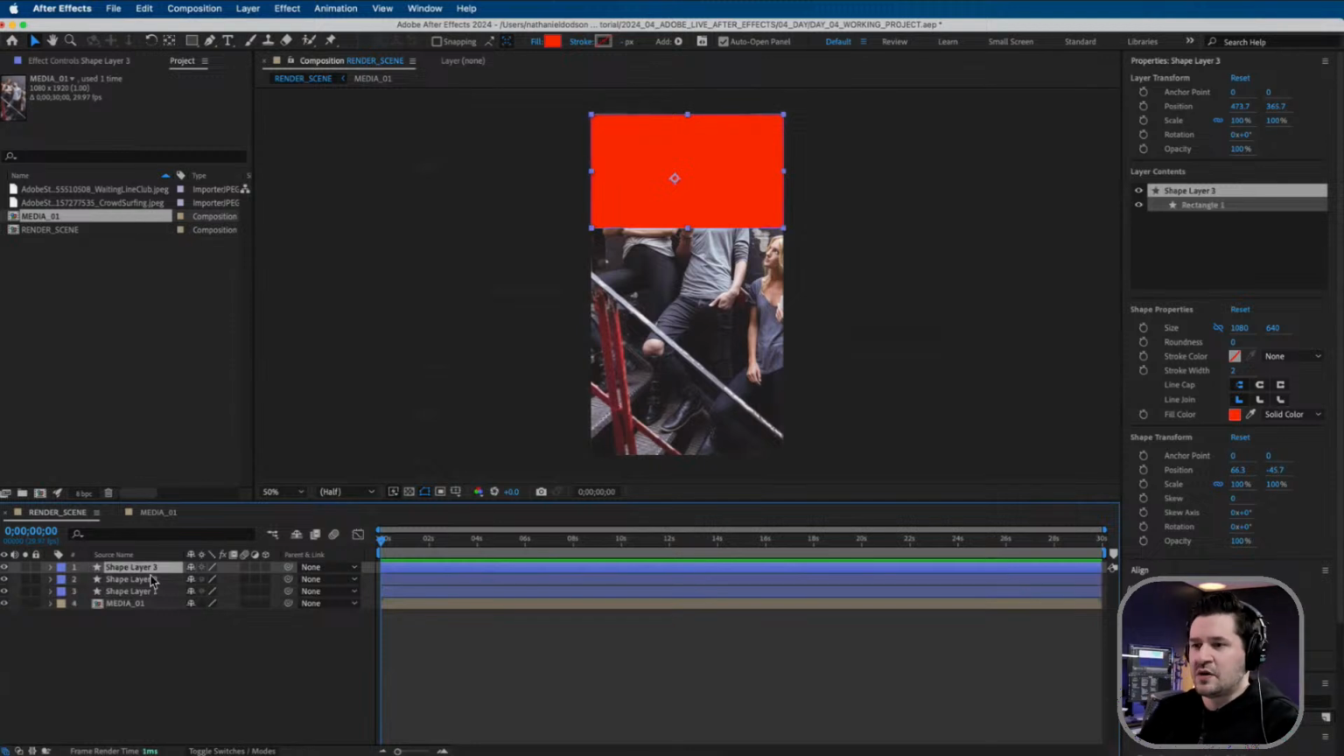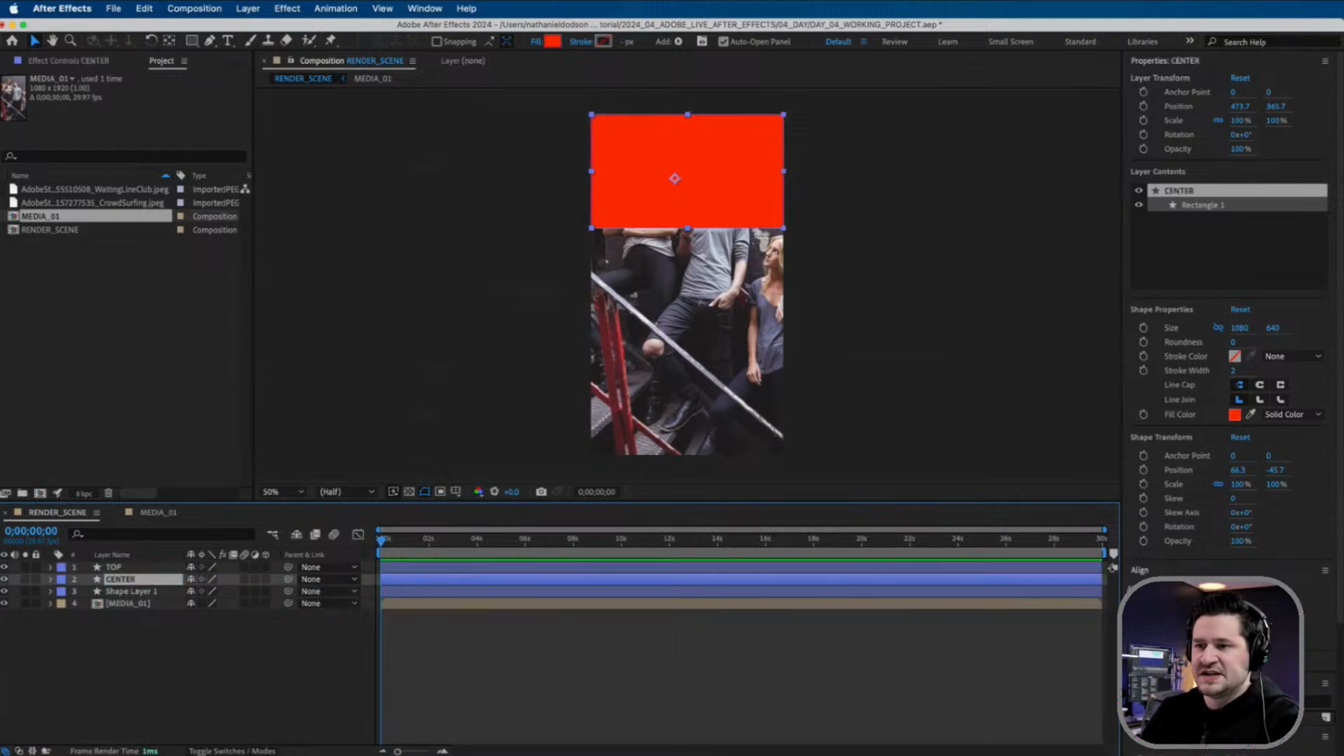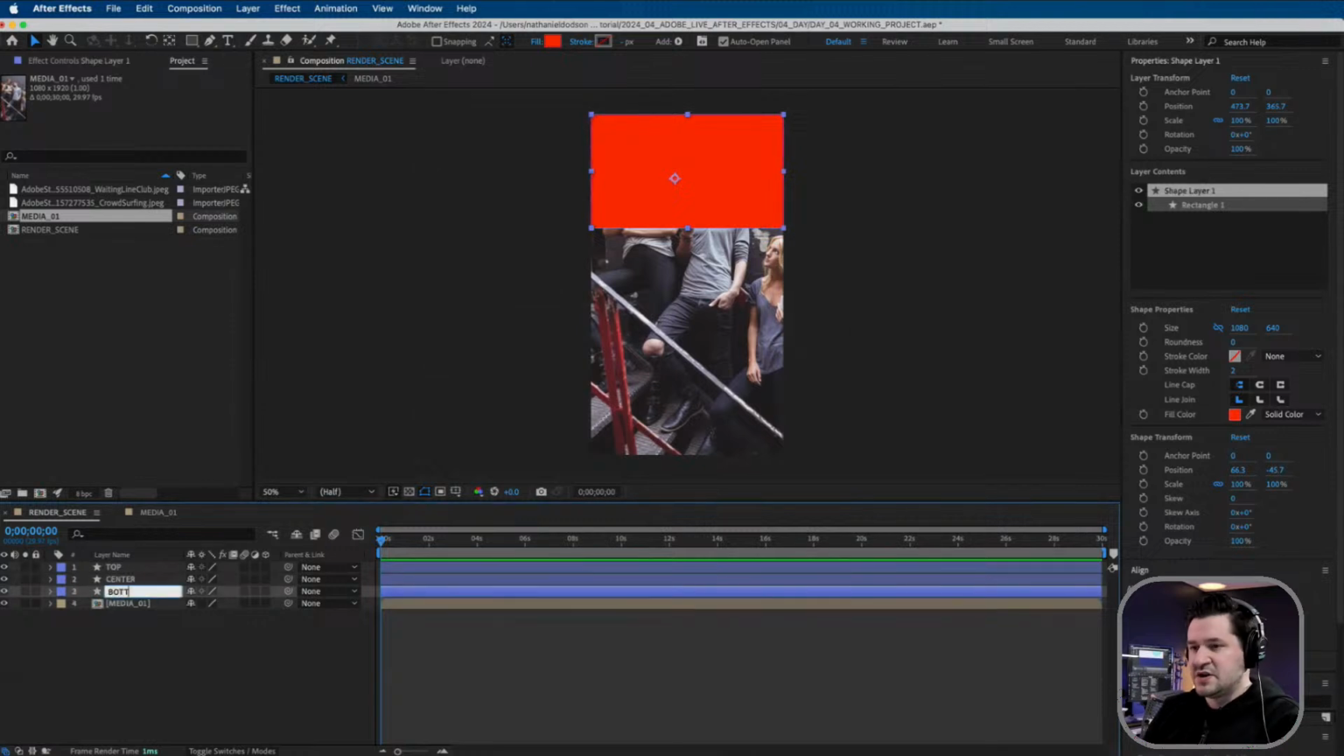And these are going to be our 3 masks. So I'm going to select this top one, shape layer 3. I'm going to call this top. I'm going to select the one in the middle, hit enter. I'm going to call this center. And I'm going to select the bottom one. And you probably guessed it. I'm going to name that one bottom.